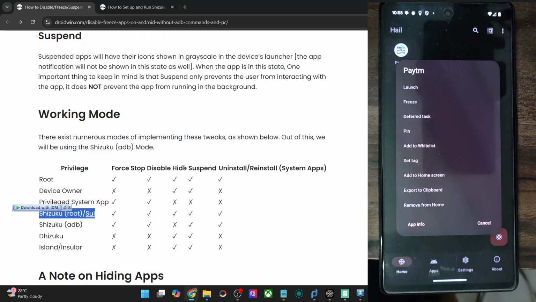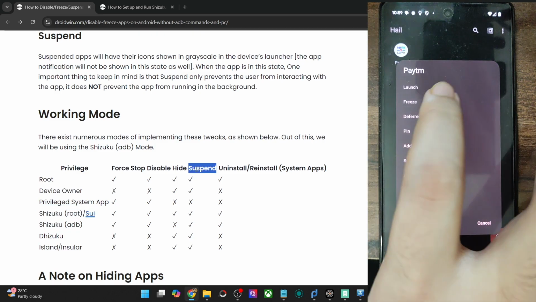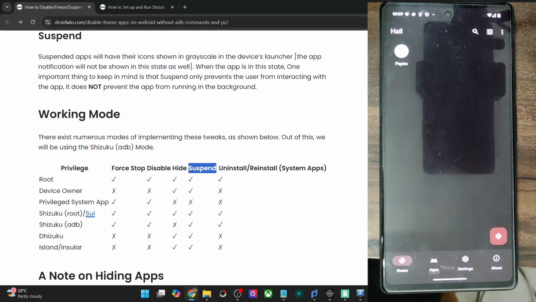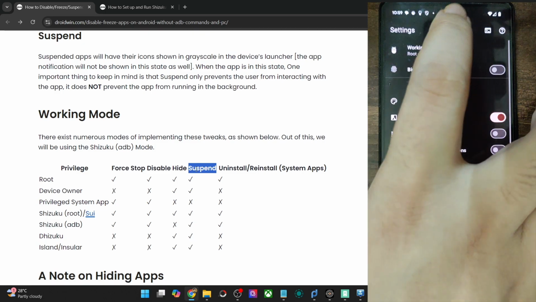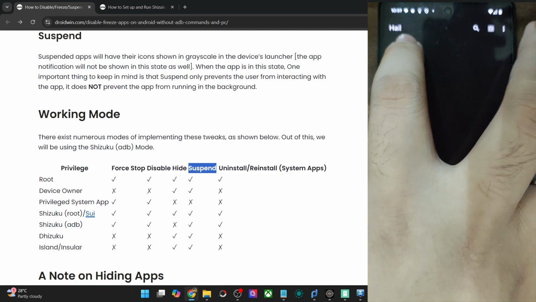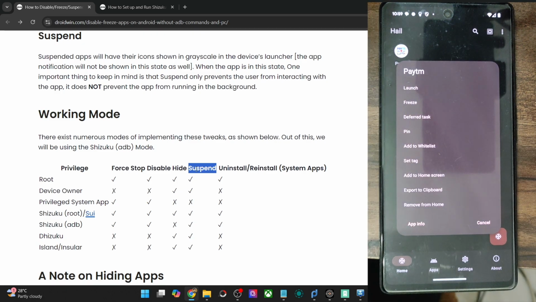So no matter if you are hiding the app, disabling the app or suspending the app, you will always get the freeze and unfreeze button. You will not get the disable, hide and suspend option. So you could verify the current mode by going to the settings menu and choosing from here. If you choose Shizuku disable and long press it, you will still get the option to freeze, but in the background the app will be disabled.